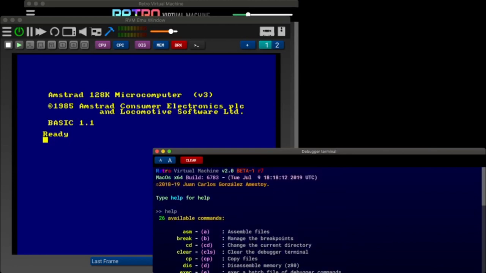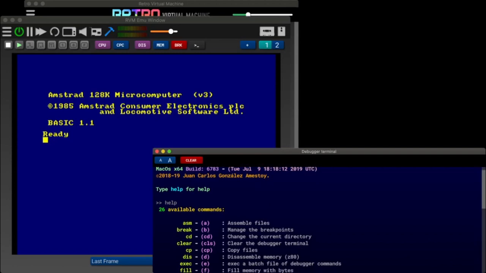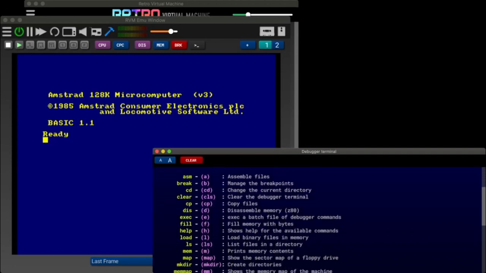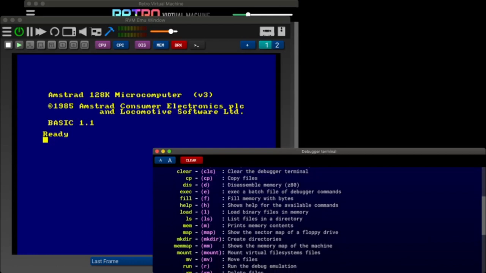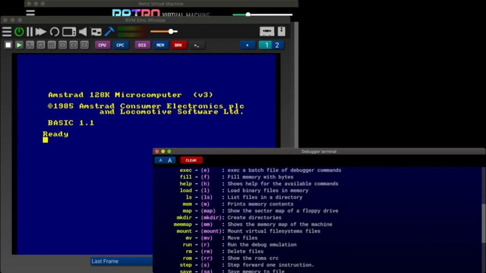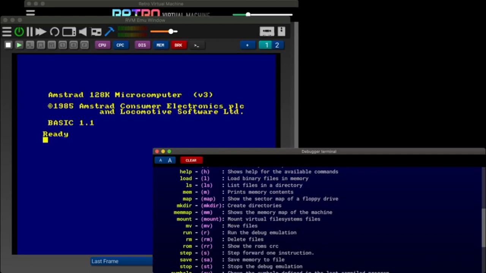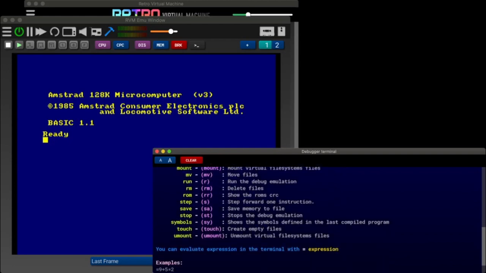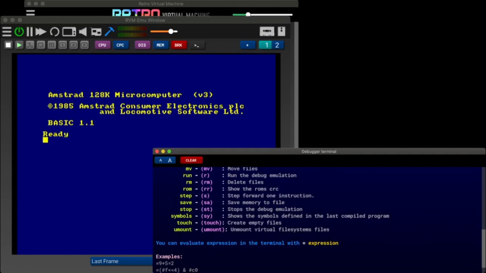Assemble, break, change directory. They kind of split up into three categories: coding commands like assemble, step. There's also directory and file manipulation commands like change directory or save or load. And there's various commands to show the state of the computer, like looking at the memory, ROM information.